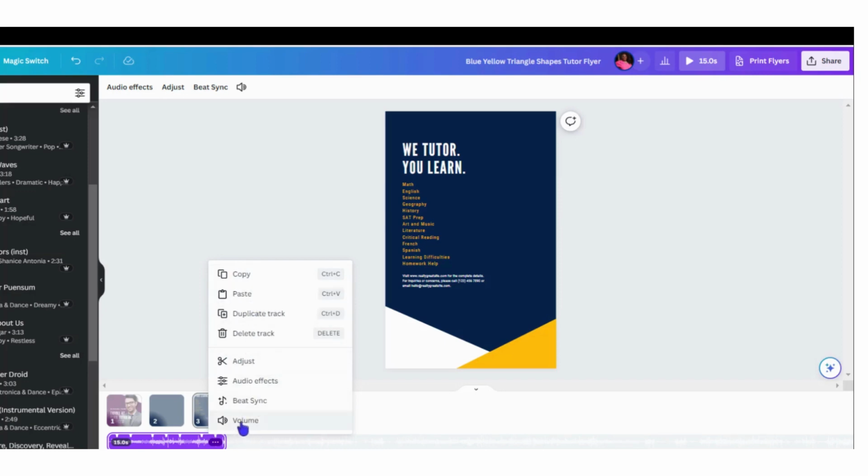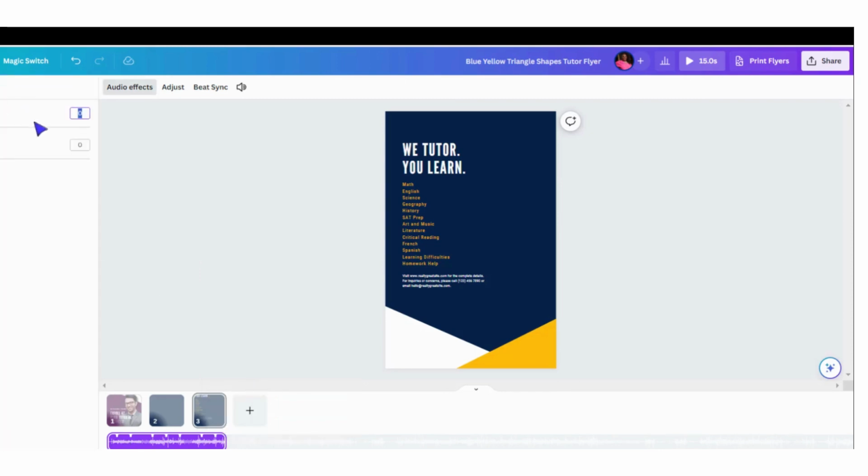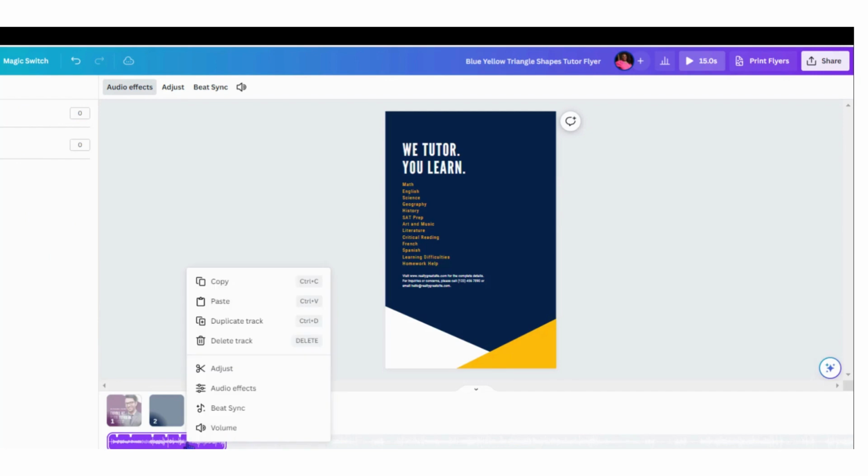So you can adjust the volume here. You can change the beat. So if you wanted all of the elements to move to the beat of the music, that's what beat sync does. You can look at the audio effects, which allows you to fade in and fade out. You could duplicate the track, copy and paste the track somewhere else. So you've got a lot of options there.